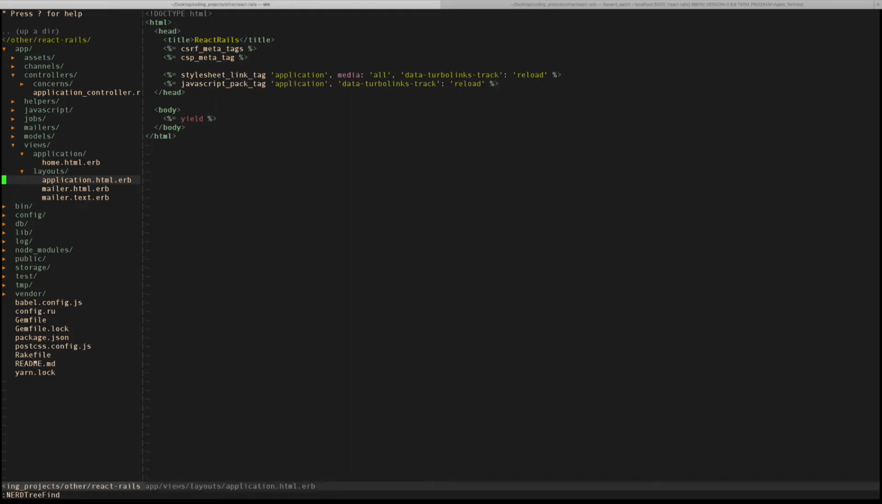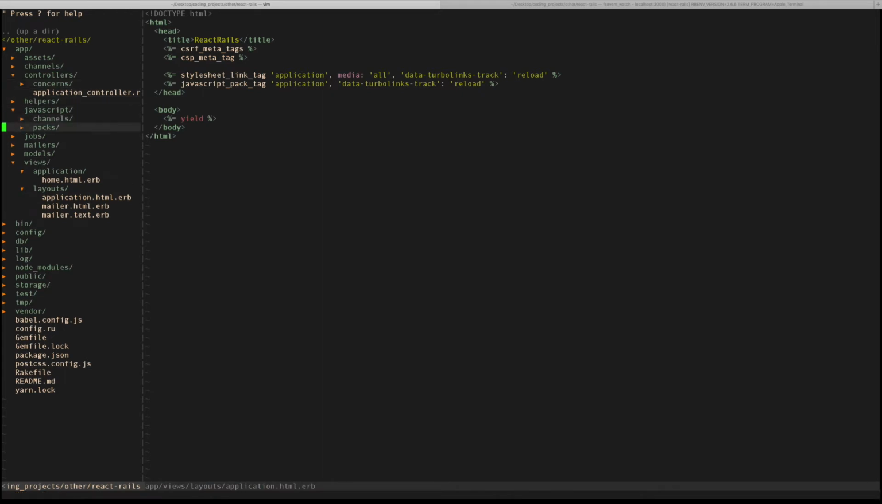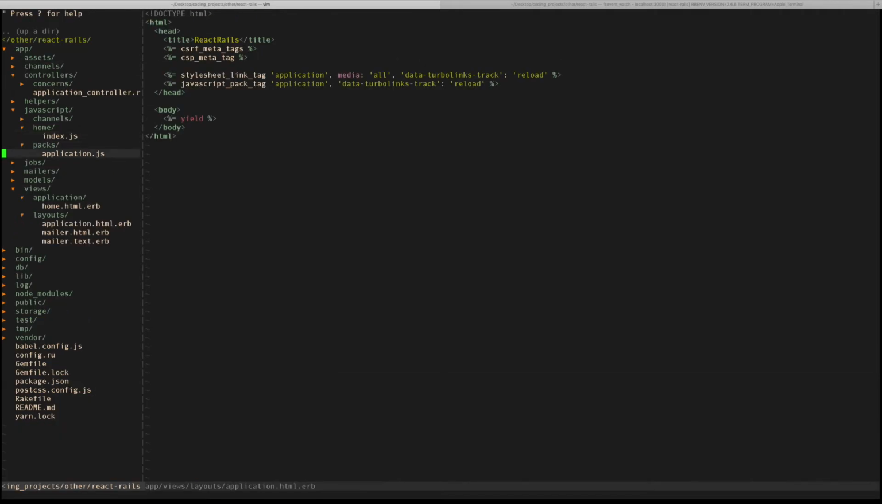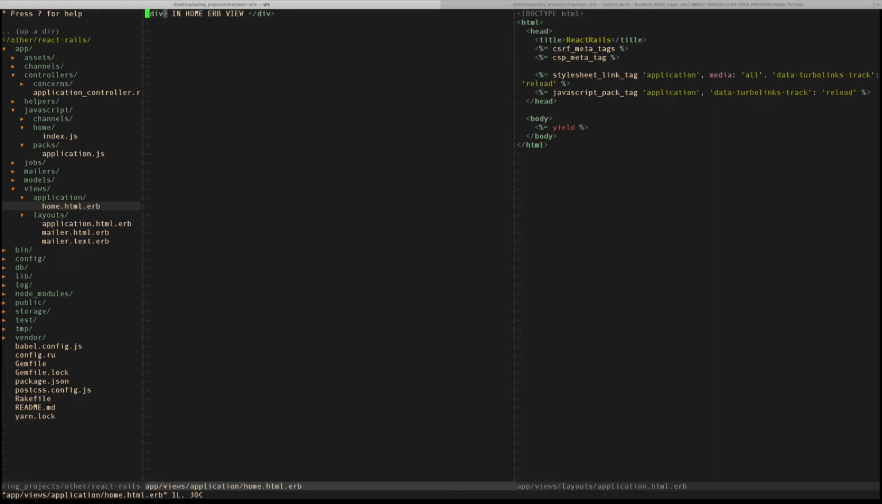And what's happening is within the app JavaScript folder, we have a packs thing, right? So within this folder for packs, we can title a pack whatever we want, and then do JavaScript pack tag, whatever name that pack is, and then it will look within the JavaScript folder to render that pack, right? So for example, we could make home like the directory for a pack. We could make an index.js file in there, and then we could go here to our home HTML ERB, copy this guy, and then replace application with home.